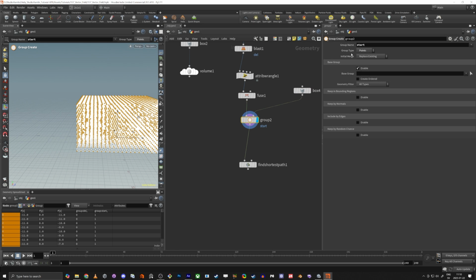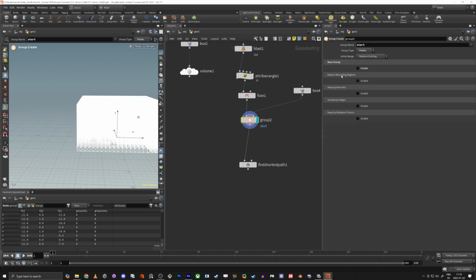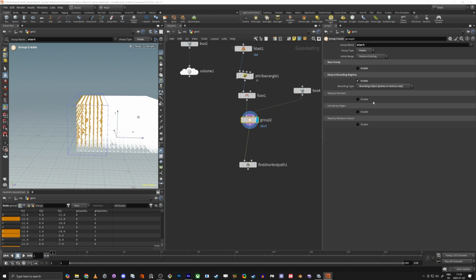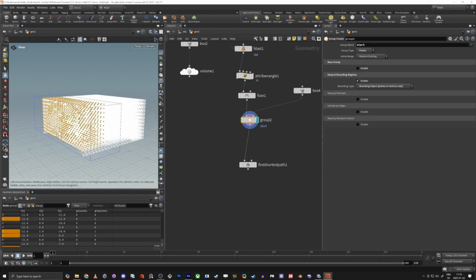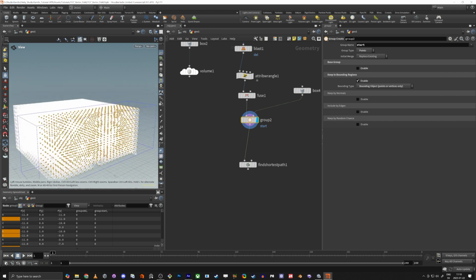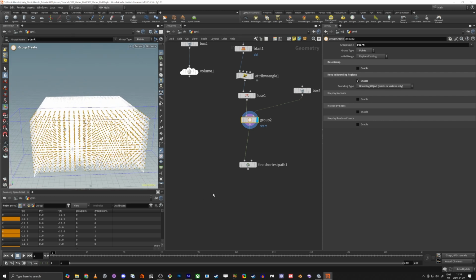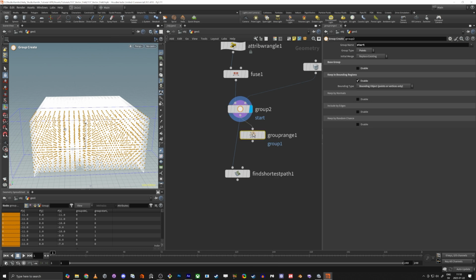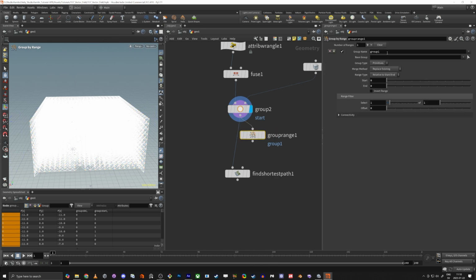So, okay, we have points and we're not going to have the base group, but we're going to keep bounding regions and we're going to have the bounding object. So now we select all the points, but there are a little bit too many points here. So what I'm going to do is make this group range and we're going to do the start group.